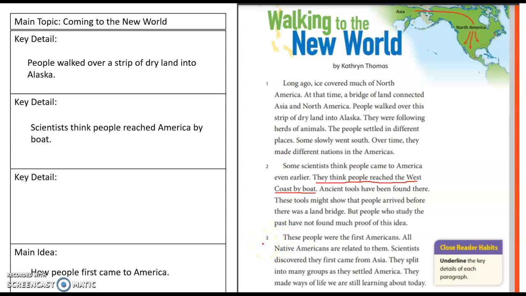Moving on to paragraph 3, I learn that these people were the first Americans. The rest of the paragraph tells me more about them being the first Americans. It tells me that Native Americans were related to them. It tells me the scientists discovered they first came from Asia. It tells me that they split into many groups as they settled. They made their ways of life. So this whole paragraph is talking about those first Americans and giving me more examples about those first Americans.